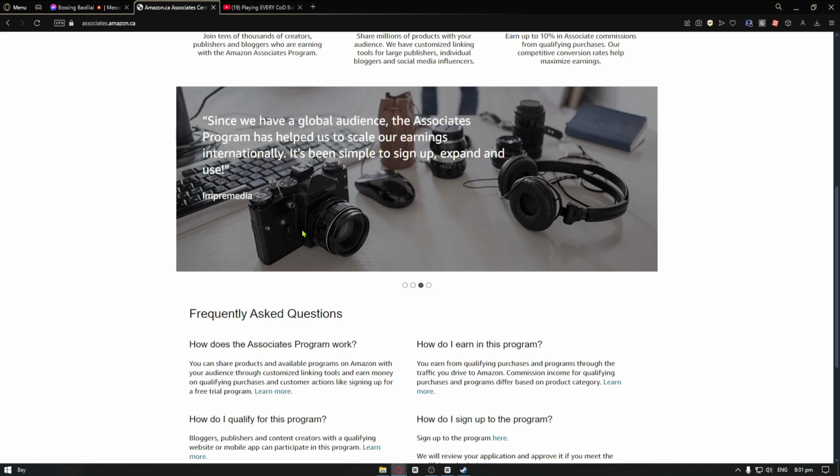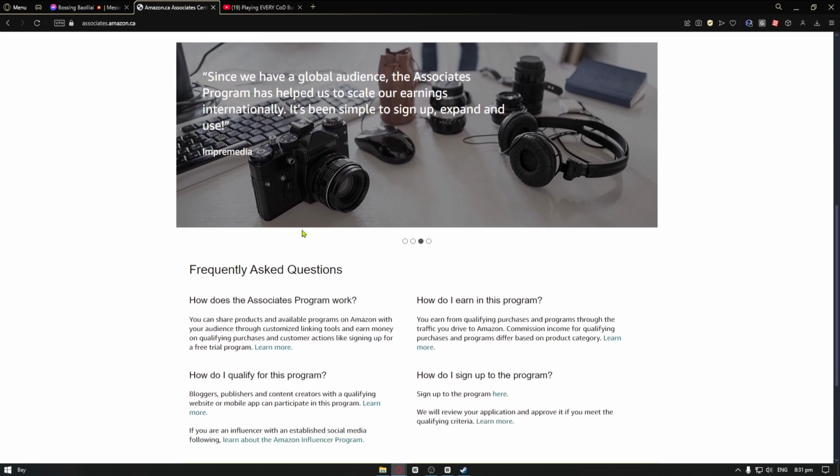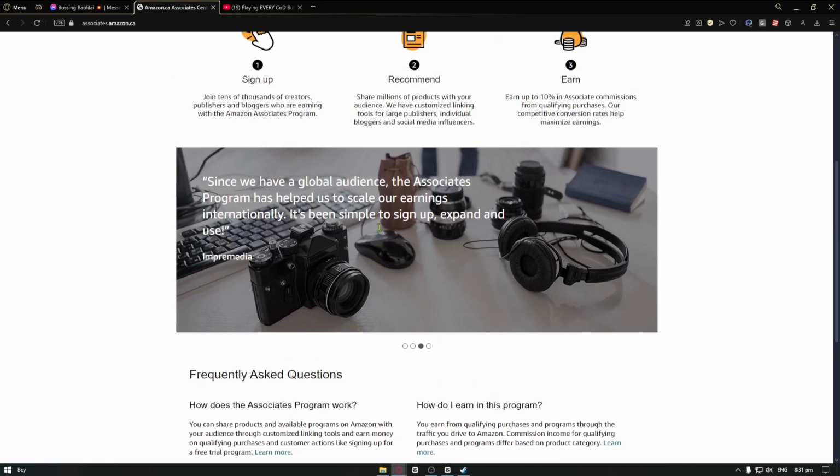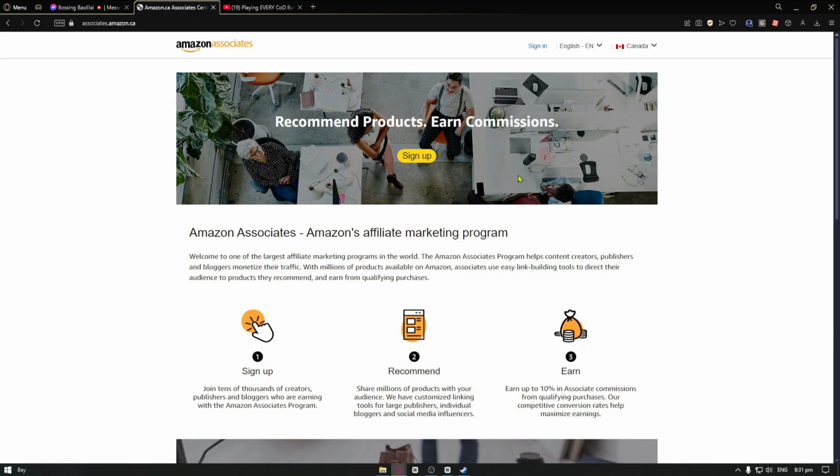As an affiliate, you'll receive a unique affiliate link. And when someone clicks on your link and makes a purchase on Amazon, you'll earn a commission. Now, it's really simple. All you have to do is sign up for your account, get your unique affiliate link, promote the Amazon products, and earn the commission.